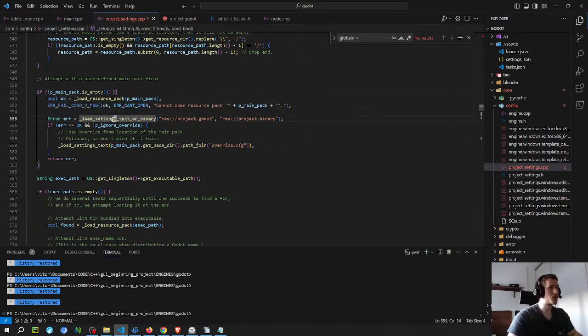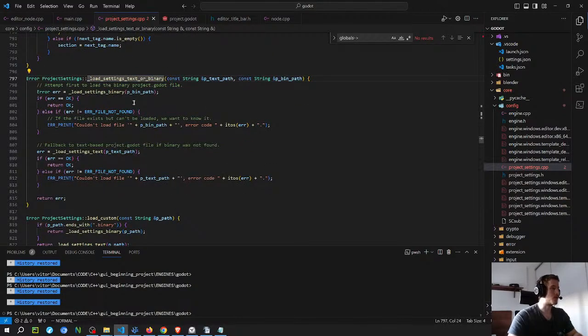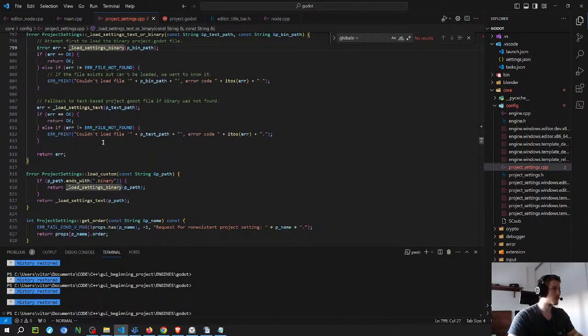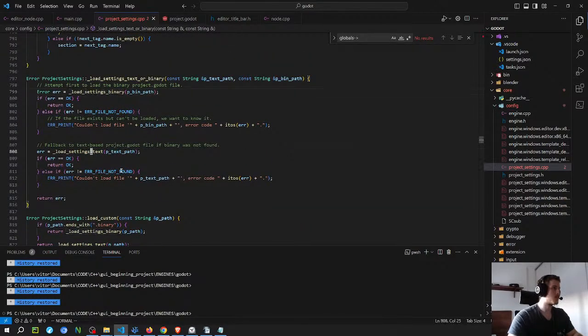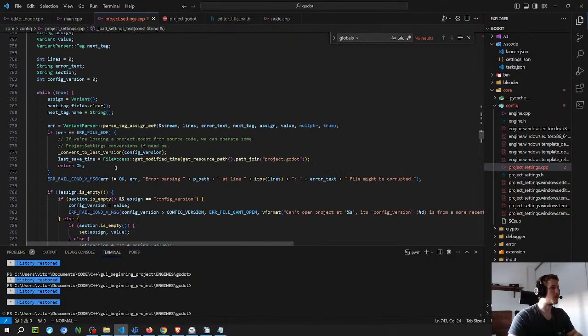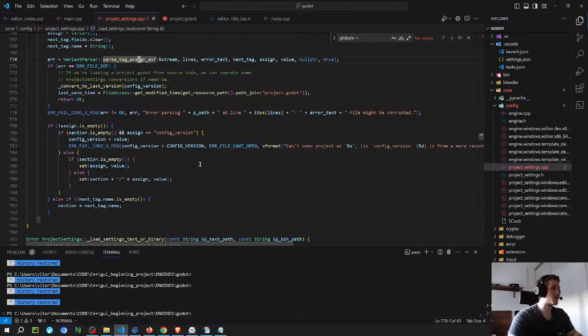So I'm pretty sure that this is the function that is going to load the project settings based on whether you have two of these files here. So you can save either in binary or the text file. And then this one is going to parse the information. So this is the function, I think, because the variant is the thing that is used to transfer the different types, convert the types.